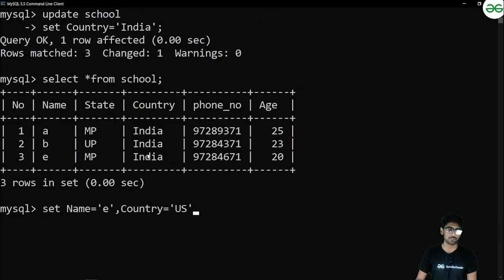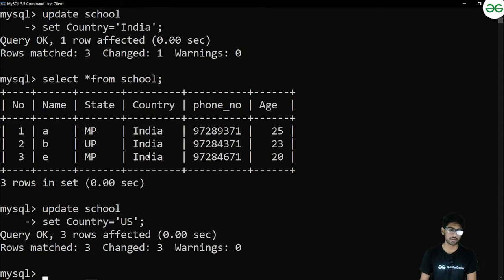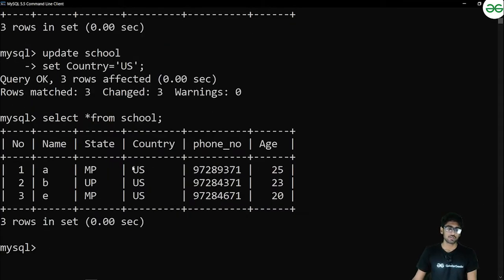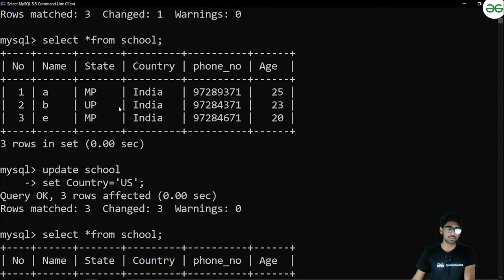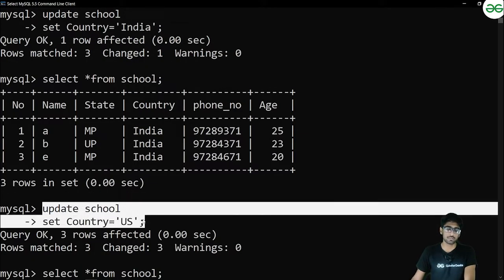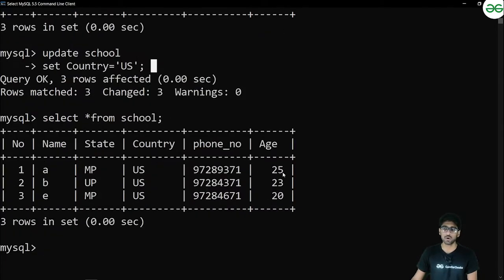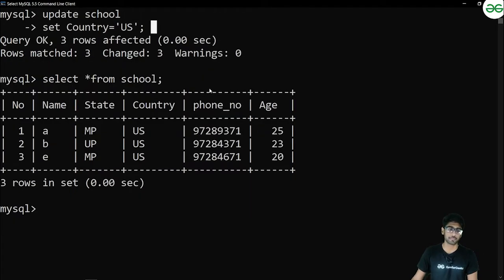Now what if I try to change it to something else, like update school set country is equal to US. Okay, then I'll press enter. So this is also changed. Then I'll show you the table again. By these two queries that we just ran on this particular table, you may understand that if we don't provide a condition at the end of the update statement, all the records inside the table are changed. Okay.